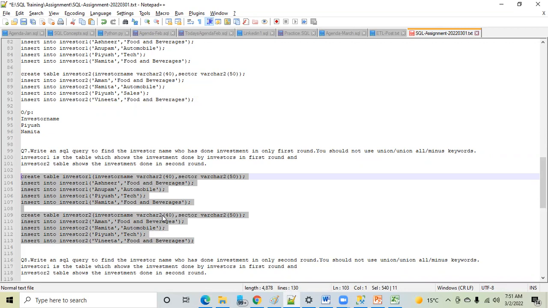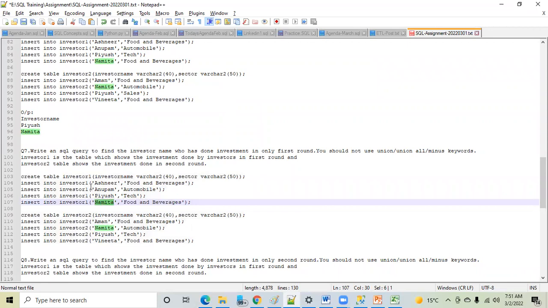Investor name in one not equal to investor name in two. Perfect. So the investor name which is present in the investor one table, but not present in the investor two table. Correct? Because if you see here, Namita is present in investor one and investor two tables as well. So it means she has invested in two funds or two sectors. So actually the question is to find those investors whose name is present in the investor one table only, but not in the investor two table. First of all, is the question clear or not?